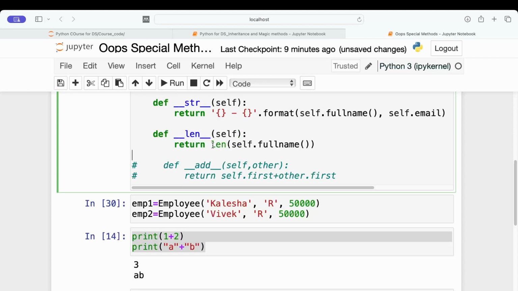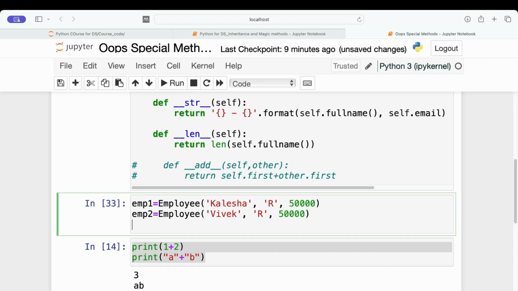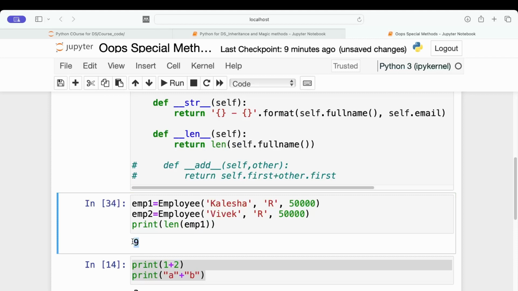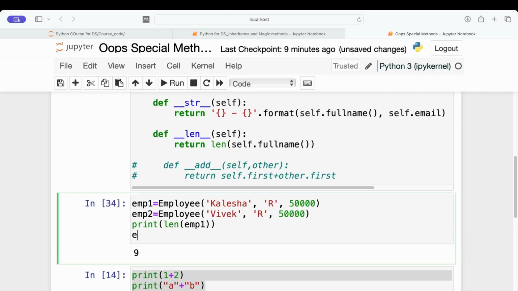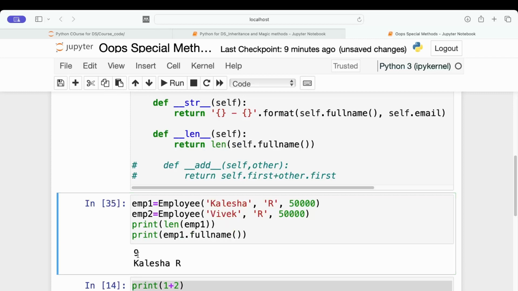For that, I'm applying a length method stating self dot full name, so get the full name and see the number of characters it has. I apply it, and let me print it here: print length emp1. Now you see we are getting the output as 9. Let us validate if it's correct. Let us print emp dot full name here and calculate: 1 2 3 4 5 6 7 8 9. So we have a total of 9 characters. The length of this full name is 9, and that's what we're getting.